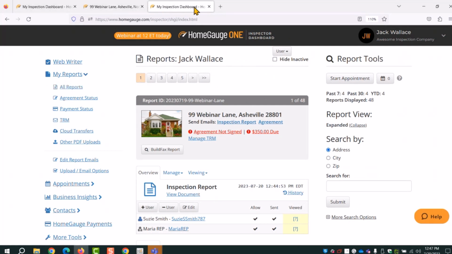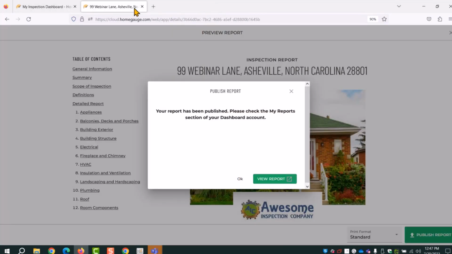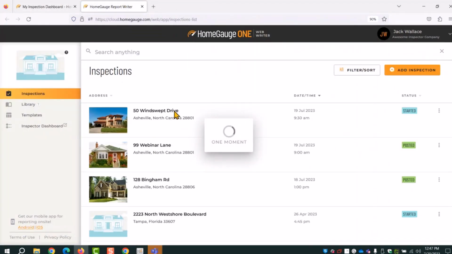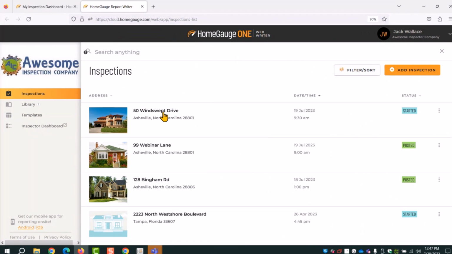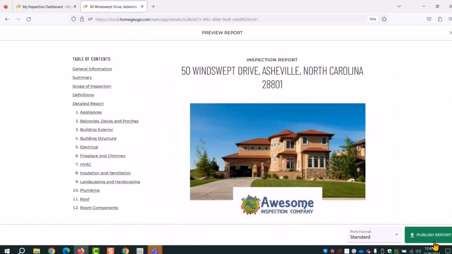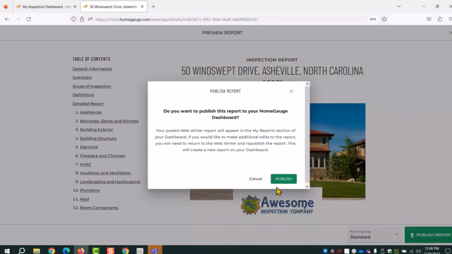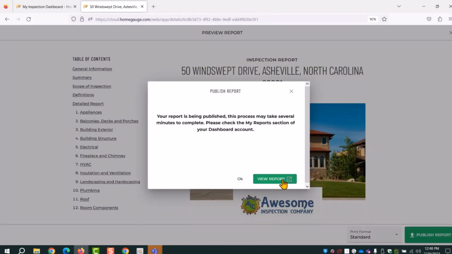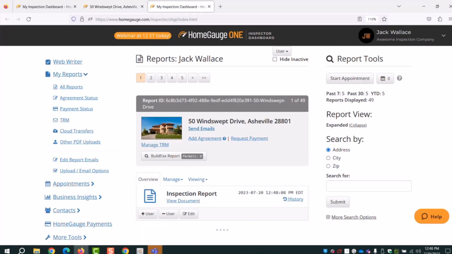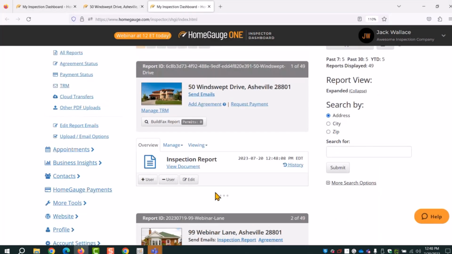And now we'll go over how to send out a WebWriter report that doesn't have an agreement. This one right here, I don't have an agreement. I'll just click on it. It's the same process. You can preview, click publish, publish one more time, and then view report. You'll notice something different about this. You'll notice that there are no clients or agents below. So you can't really send anything.